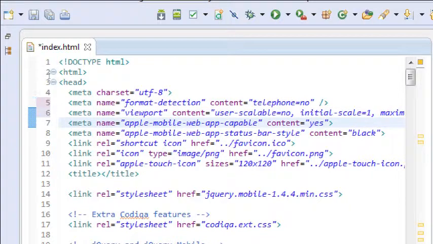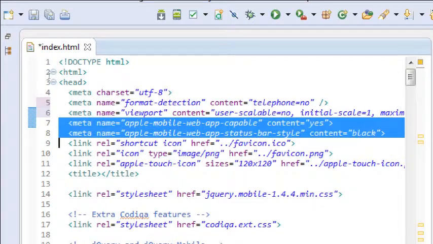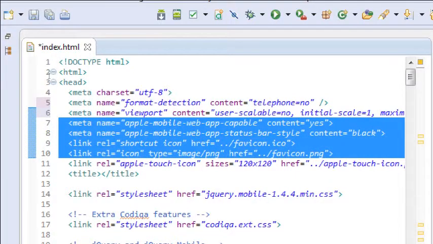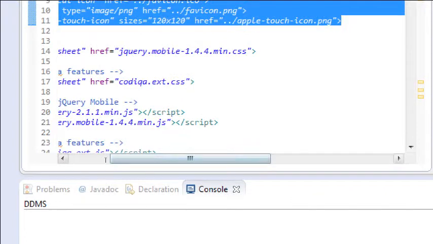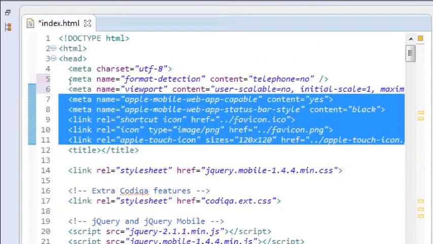Then we have a bunch of lines we don't need anymore. 7, 8, 9, 10, 11. We don't need those lines anymore because lines 7 and 8 were Apple-specific bits of meta tags that really only work for web apps. This is no longer a web app. It's an app being installed on a device. So we don't need lines 7 and 8. 9, 10, 11, we don't need those because those were fav icons. There's no more fav icons in this.